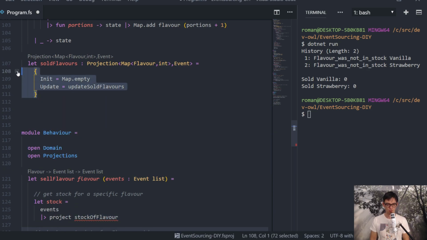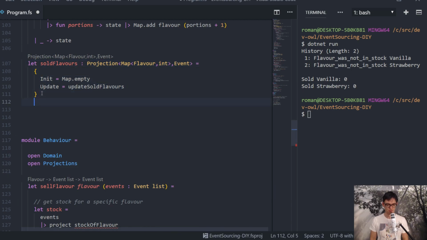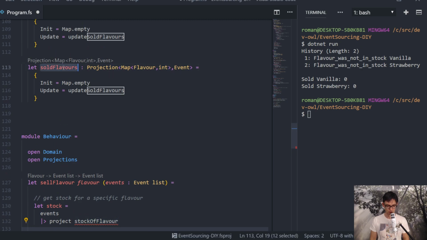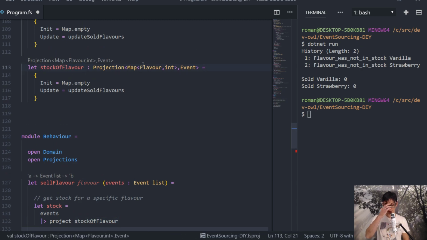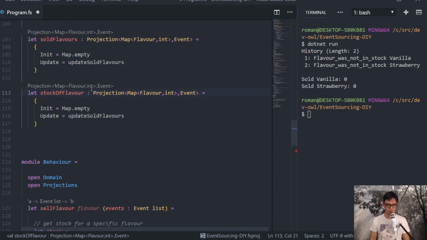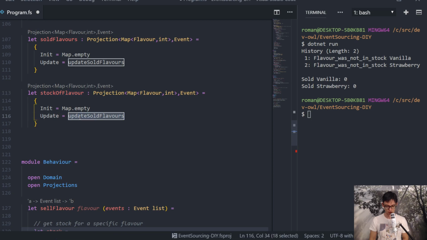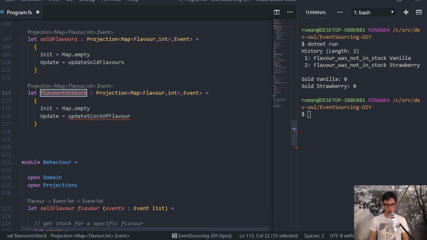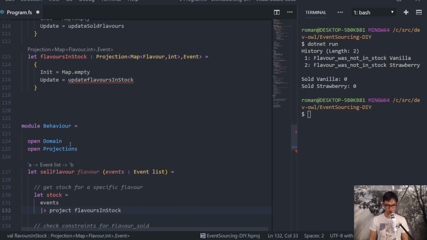So let's do this. We could actually copy-paste this here because it's so similar. And we use the name stock of flavor for this projection, so it's also a projection that has the map from flavor to int as its state, and it also takes our events, of course. Then we could introduce a new update function, which is called update stock of flavor. Thinking about it, maybe stock of flavor is not the best name. Let's call it flavors in stock, and we also call the update function flavors in stock, and we could call this down here like this.